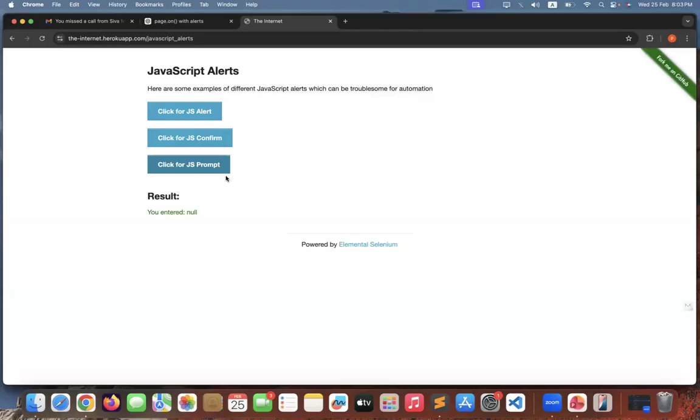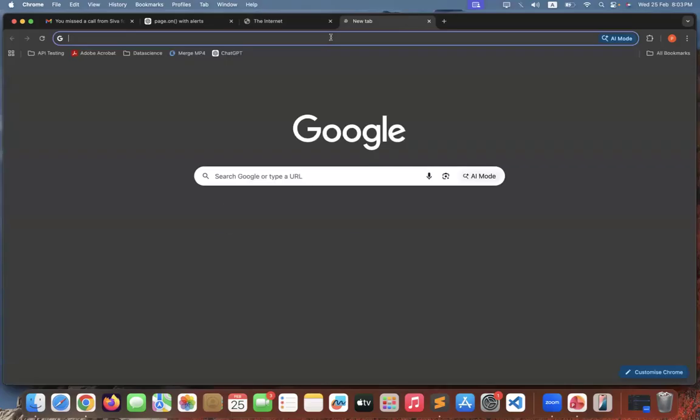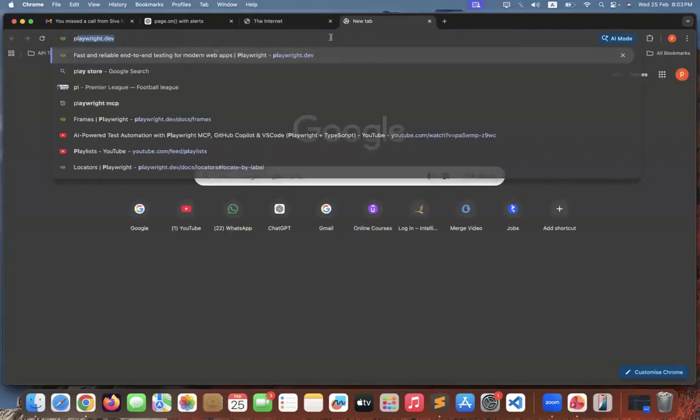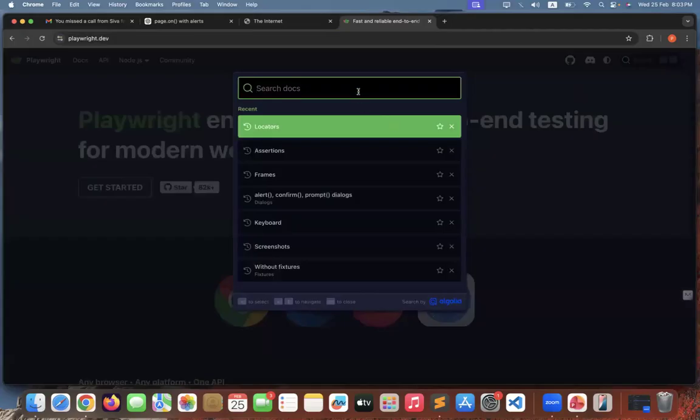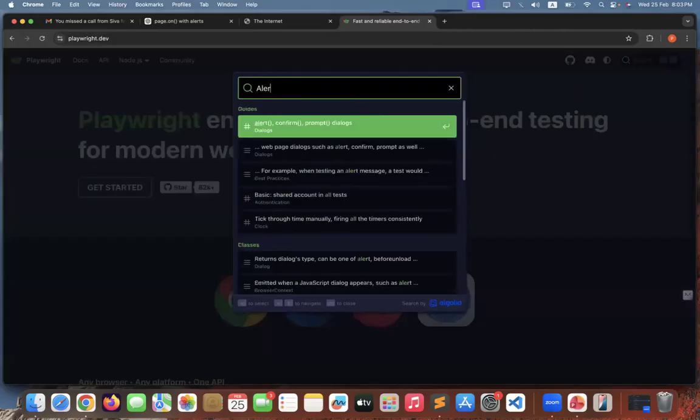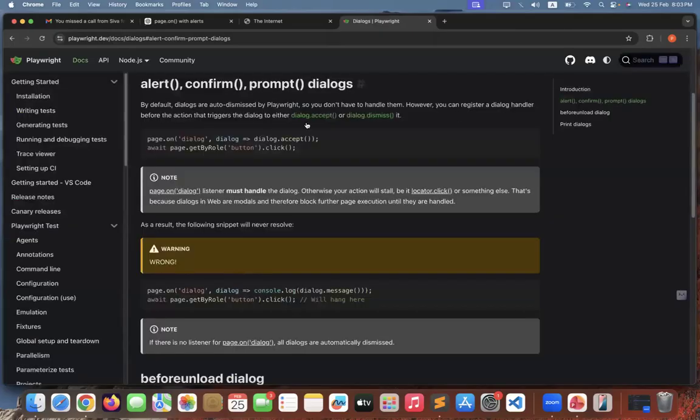Okay, so by default, Playwright handles alerts. Now if you see this official documentation, search for the alerts. By default, dialogs are auto-dismissed by Playwright. Internally, Playwright handles alerts, so you don't have to handle them. By default, if you want to click on the OK button, internally it is going to take care for you. You need not write separate code.